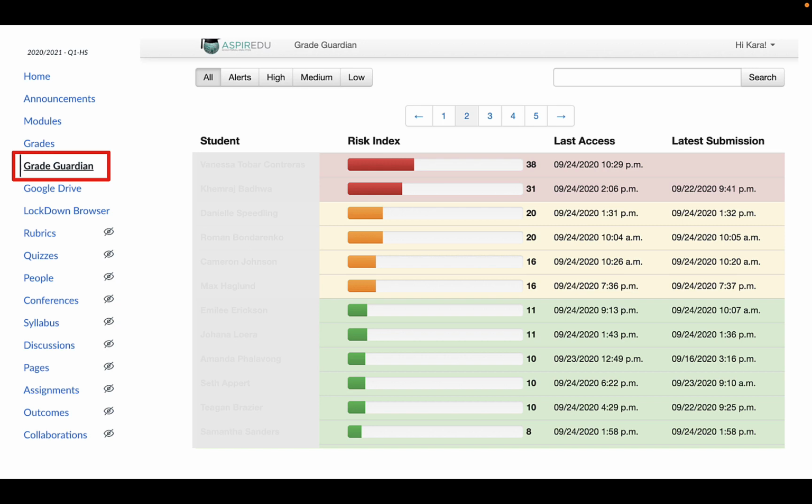You'll notice that we have a column there that says students, and then the names are grayed out so that you don't see them. The risk index is a number that indicates how students are doing in your class. So if you notice that a student is getting into the yellow or red, it means that they likely are missing a number of assignments or something like that. So we'll look into what that risk index is. It also shows you the last access your students had to your course and the last time they submitted something to your course.